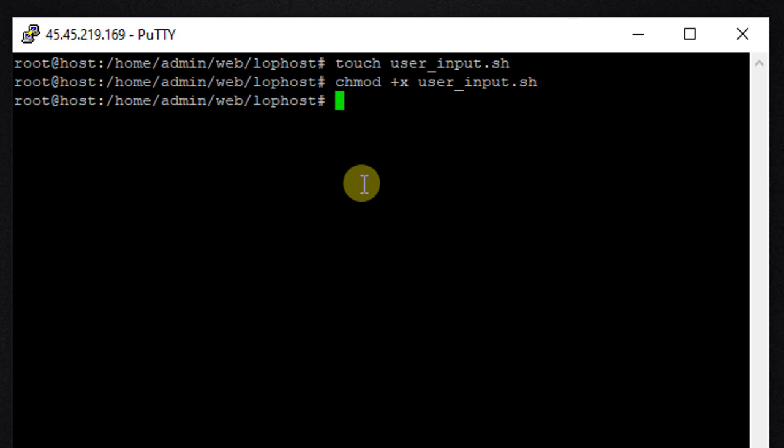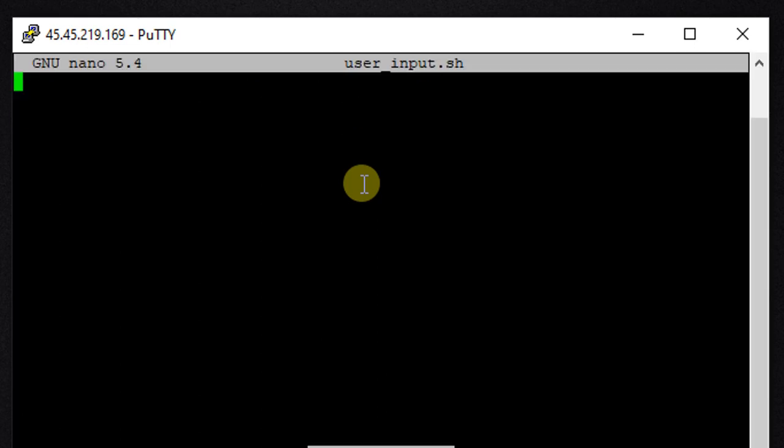Okay, now let's open this file in our nano editor. So nano user_input.sh. Okay, so first we will add the shebang. Its syntax is #!/bin/bash.